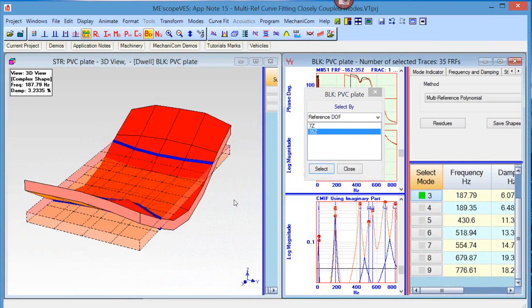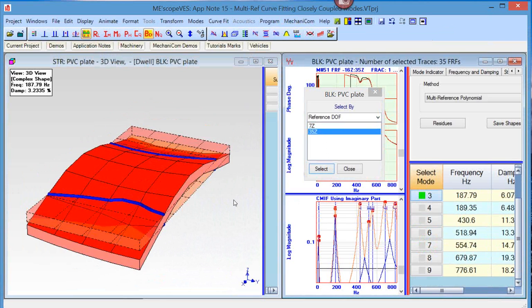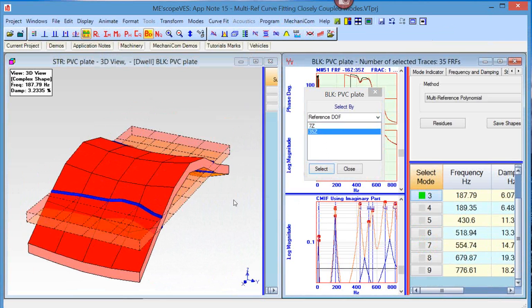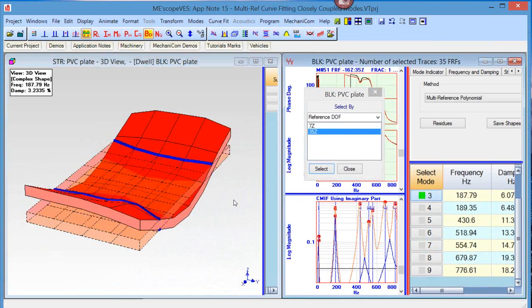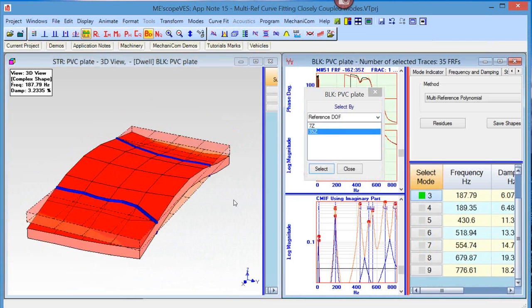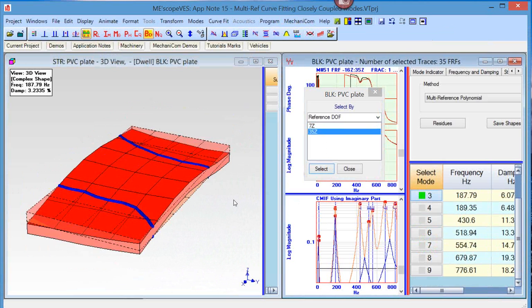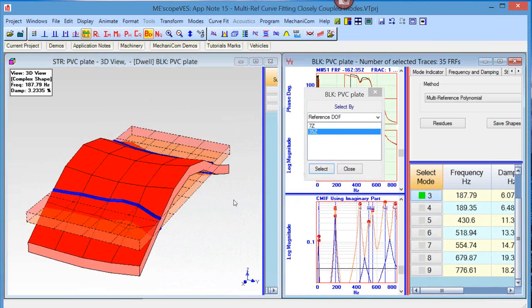So the curve fit data is matching up with my FRF data one for one, and even when I save this into a shape table, I'm going to have a multiple reference set of shapes in the shape table, and I'll have to pick a reference in order to animate one versus the other.